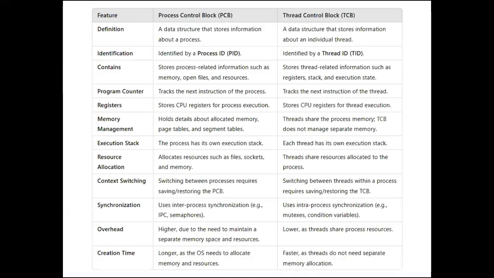And lastly, the creation time. PCB has longer creation time. The OS must allocate memory and resources, whereas TCB is faster in creation time, because threads do not need separate memory allocation. So this comparison clearly shows how threads are more lightweight compared to processes and how PCB and TCB play different roles in managing the execution.